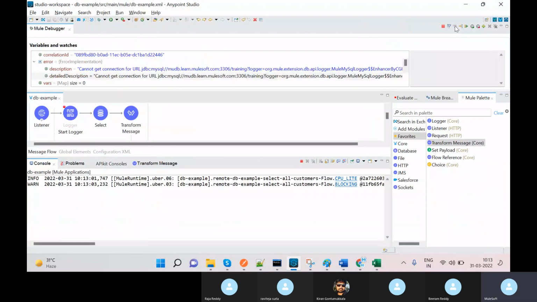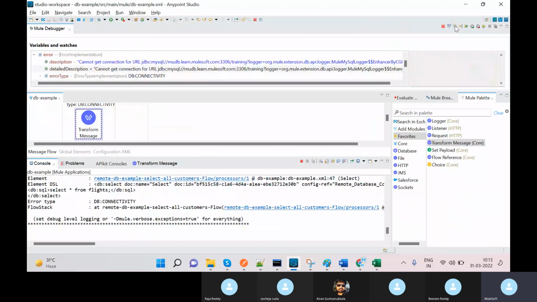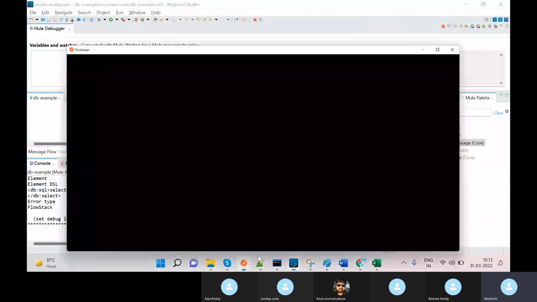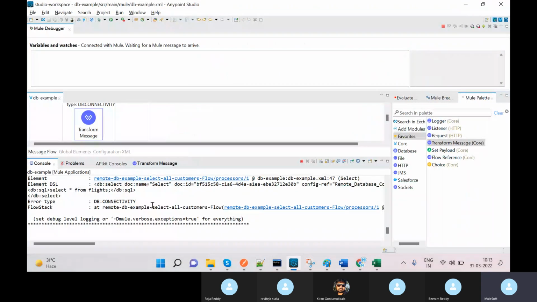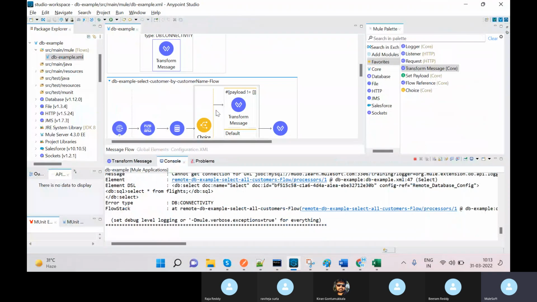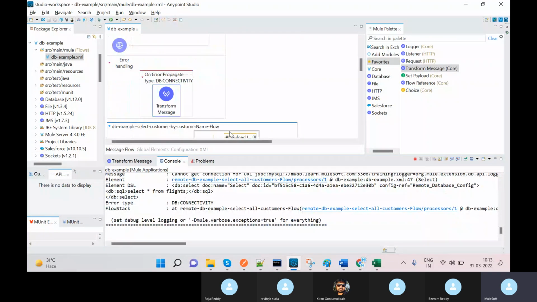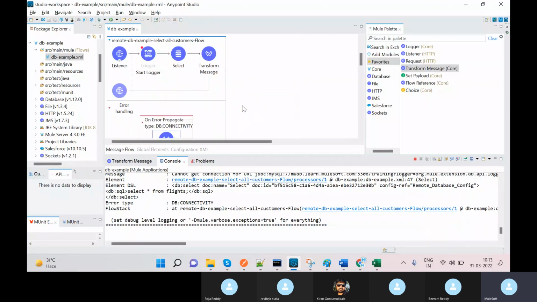So here you will get an error and it is going to the error handler. Now you can see 502 bad gateway. Here you will get a proper error message. Along with the error message, if you want to send a proper error code, you have to set the variable. Before that you need to configure that in the HTTP listener also. So that is the proper error handling you can do.